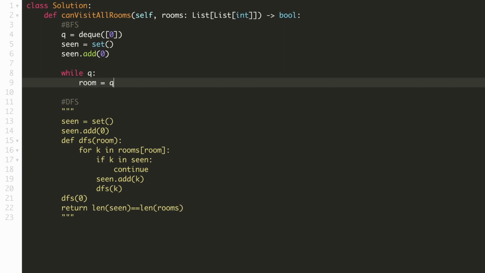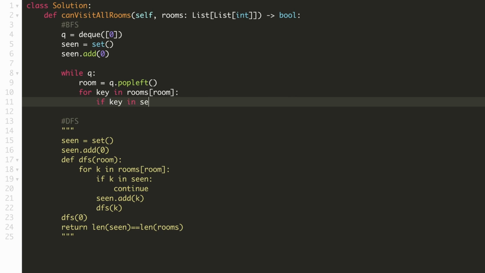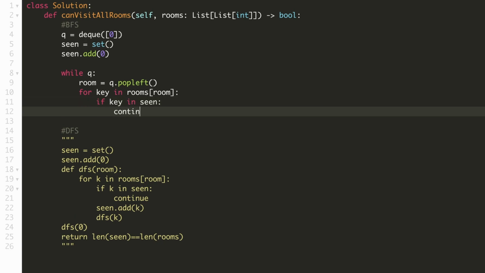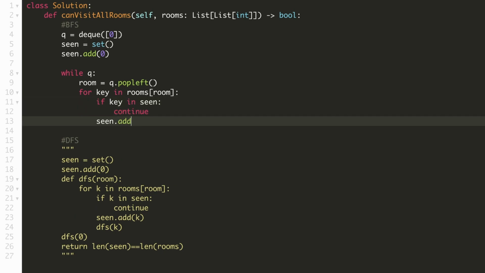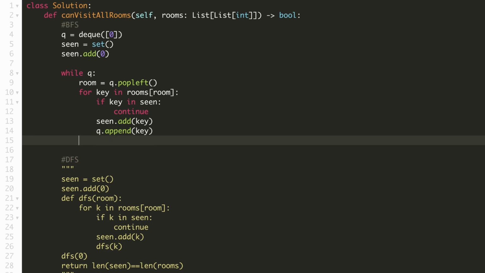We'll pop the queue from the left to get our current room. Similar to our DFS, we'll check all the keys for that room. If that key is to a room which is already unlocked, then we'll skip it. We'll now mark this room as unlocked. And finally, we'll add this room to our queue so that it is available in the next step in our BFS. Now we are done with our BFS traversal.